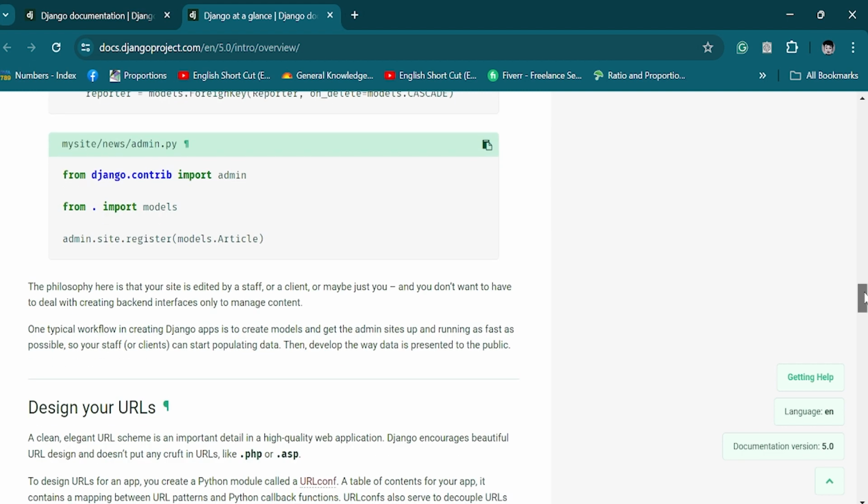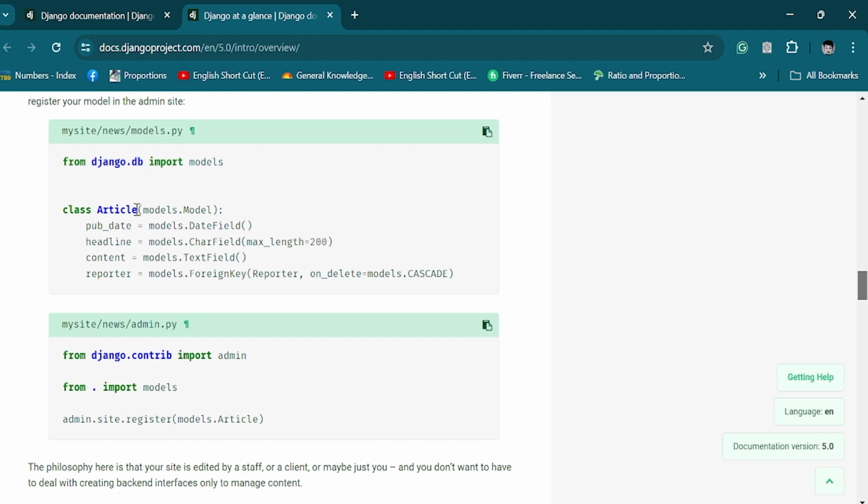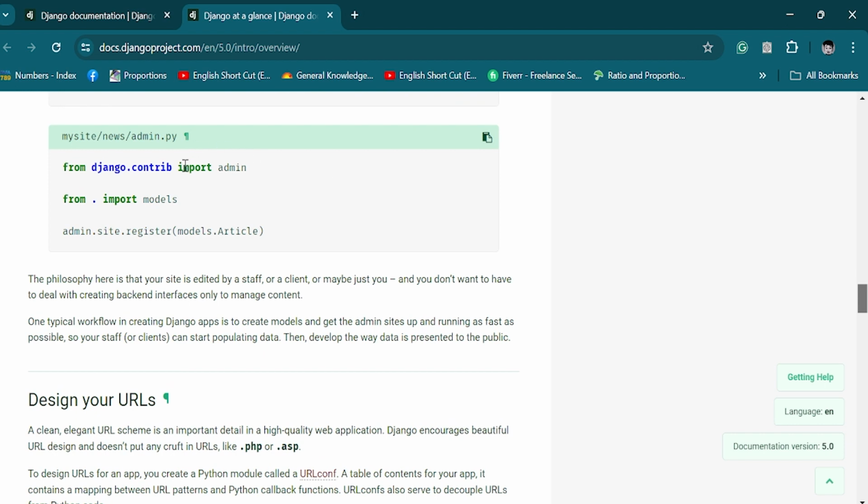You have seen this is admin.py. Import admin, and at the same time import the models because you are going to use your models. You have created one class, the Article class. So you should register your Article model to the admin.py side: admin.site.register(models.Article), so that it is registered to the admin panel.